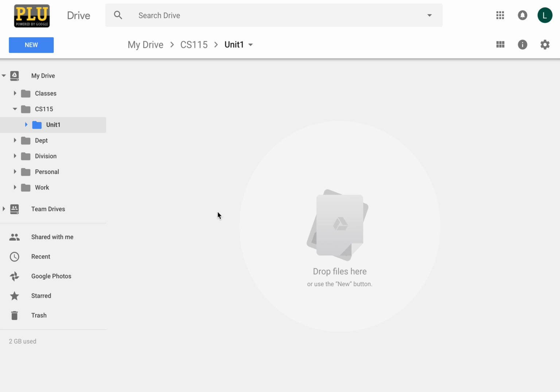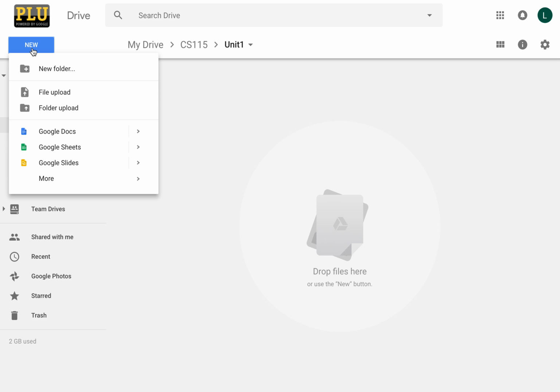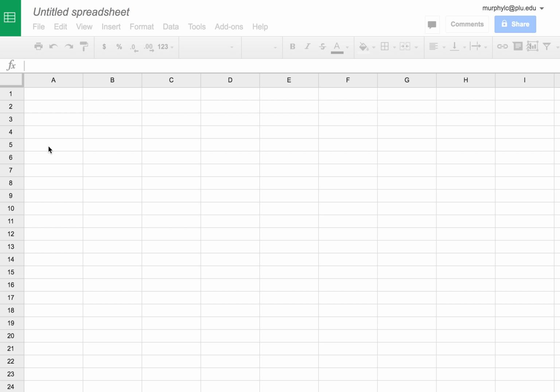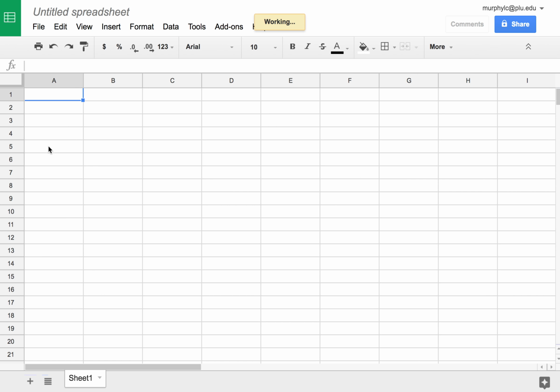So I'm going to go ahead and create my first spreadsheet in this folder. If I'm inside the Unit 1 folder and I click on the New button and select Google Sheets down here, that'll create a new spreadsheet for me. And if you've used Excel, this looks probably fairly similar to you.